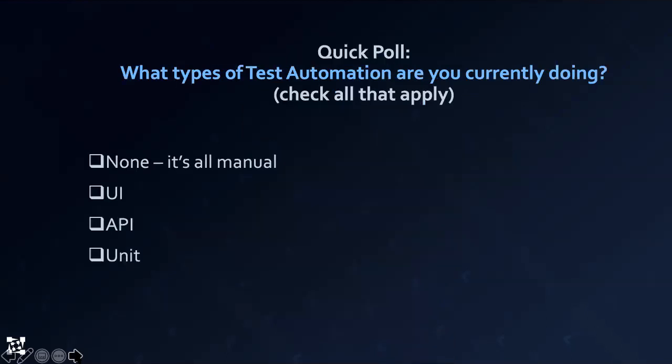Now, we're going to run a quick poll, and we are going to run this very quickly. If you are doing test automation today, can you select the types of test automation that you're doing? If you're not doing any test automation at all, just say none, it's all manual, okay? So go ahead and fill that in, and then I'll watch to see where we are. The interesting thing here is to see the breakdown of the different types of testing in our audience today, and then we'll talk about what I typically see.